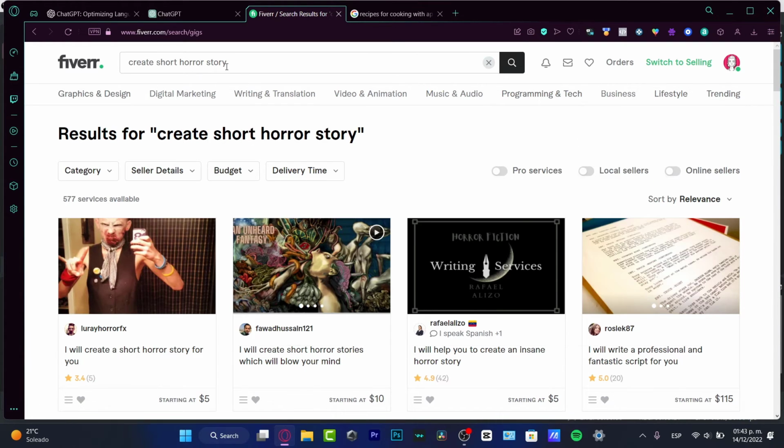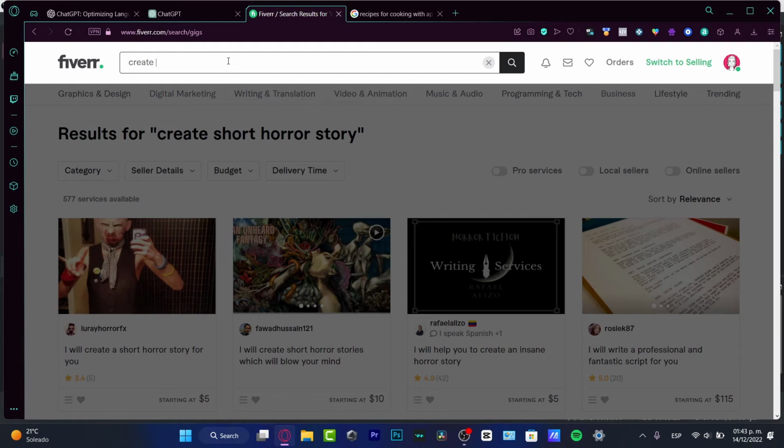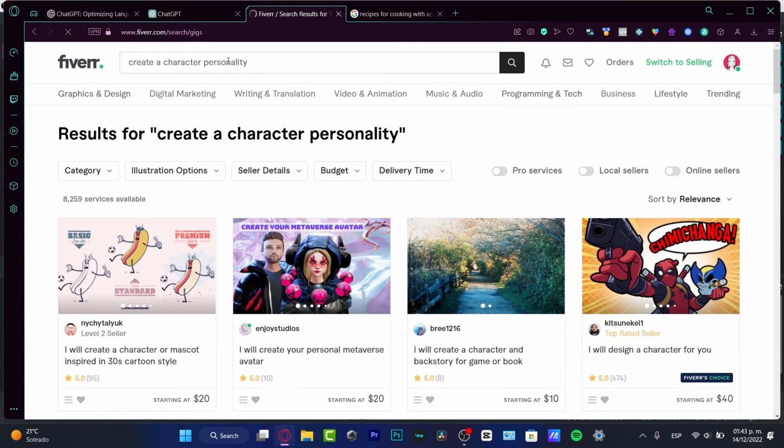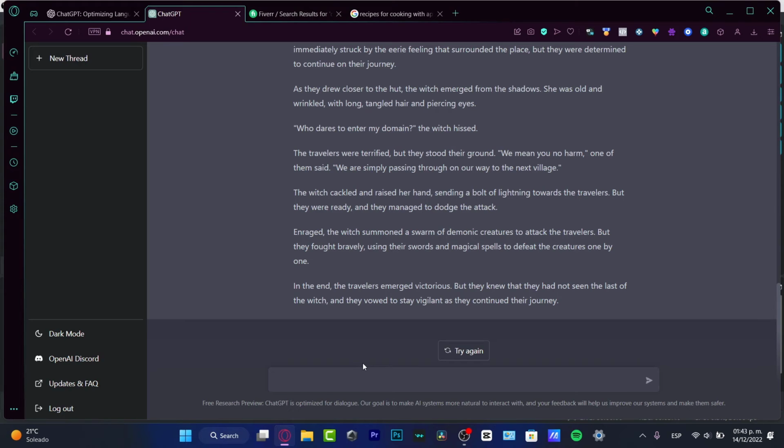And if I want to create something, let's say create a character personality, for example, and I'm just guessing, we can do it here. I will create your personal metaverse avatar. I will create a character mascot. There's no such thing as a personality of a character, but let's see if chat can help us to do that. So I need to create a personality for an original character.